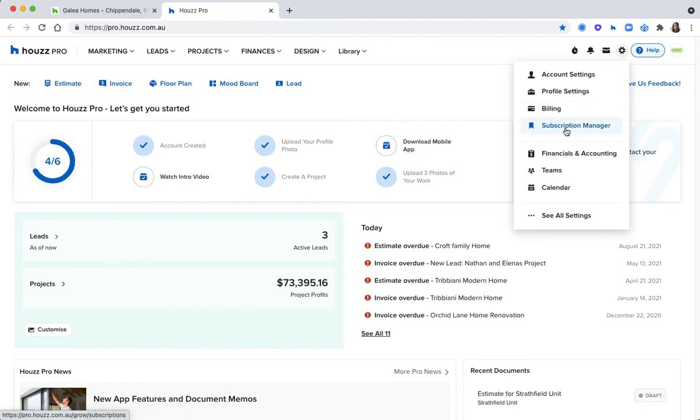Below that, we have Subscription Manager. So this is where you can come in and access all of the invoices that you have previously paid for month by month, or for the year in full. You can download those invoices, or you can just have a look at your current subscription details, as well as, if you're on a free trial, you can cancel it from within here.